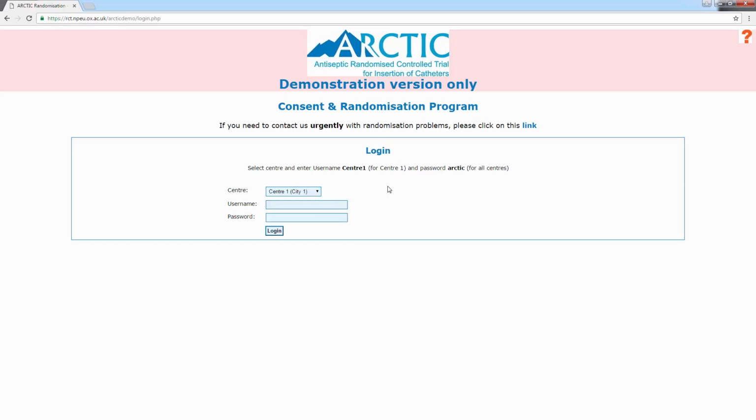To log in to the randomization website, each recruiting centre will have a single login for the purposes of randomizing subjects into the trial. The details for logging into the randomization website should be located within your centre's site file. I'm going to go ahead and log in on the demo version as Centre 1 with the password Arctic.